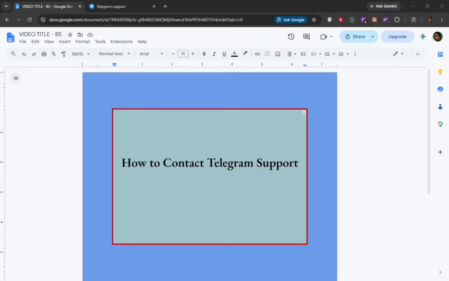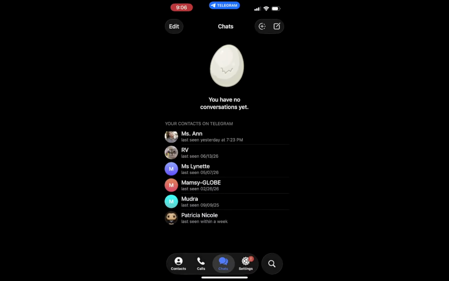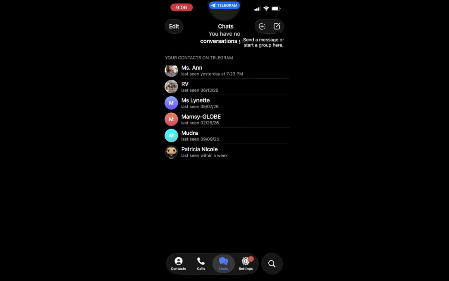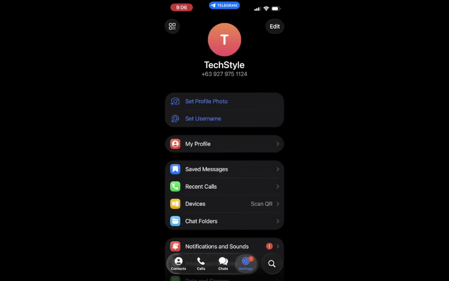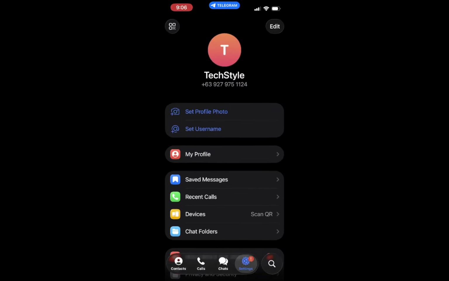First, open the Telegram app on your device. If you are using an Android device, look for the menu icon that resembles three horizontal lines in the upper left corner of your screen. Tap on this icon to reveal the menu options. If you're on an iPhone or iPad, navigate to the bottom right corner and tap on the Settings option. This step is crucial because accessing the right menu is the gateway to reaching out for support.